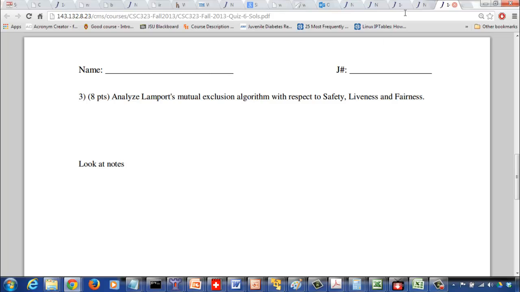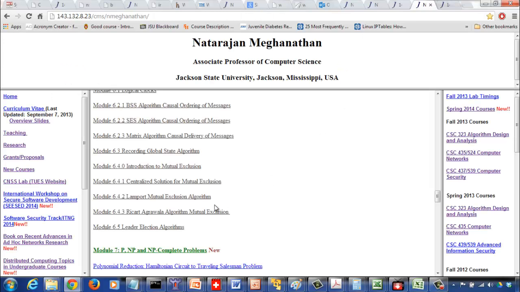Okay, so go through that example. Same thing with the Ricart-Agrawala algorithm too. As I said, there may be a good chance of you being tested on Ricart-Agrawala in the next exam. Okay, all right.